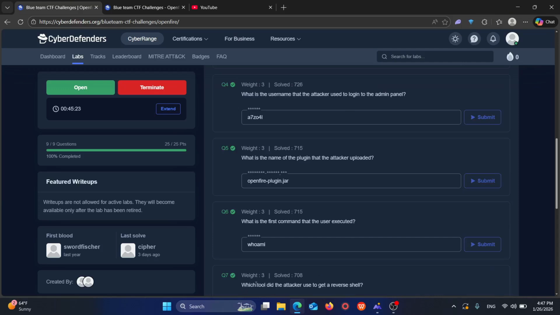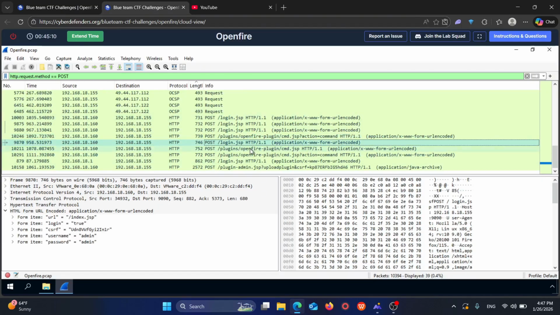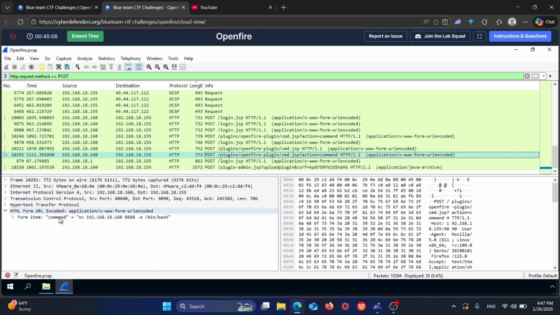Number 7 says, what tool did the attacker use to get a reverse shell? So what tool did the attacker use to establish a reverse shell connection from his machine to the server, right? If you remember, we have seen a command here, nc 192. This is the attacker's IP, and he's establishing a connection over port 8888, and this is the command /bin/bash.